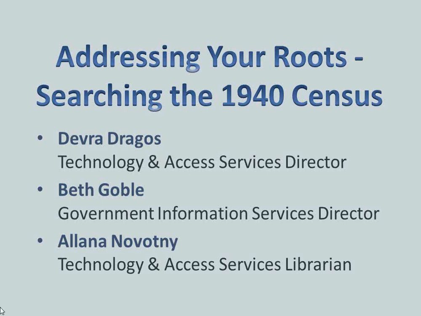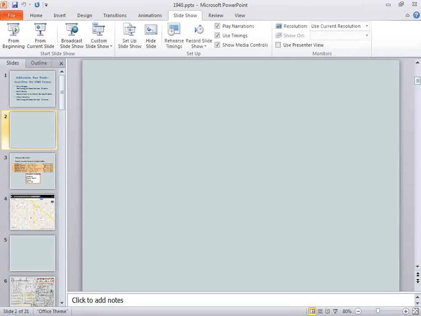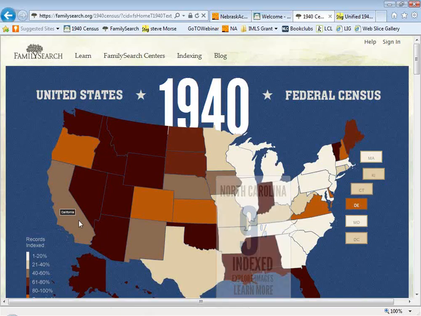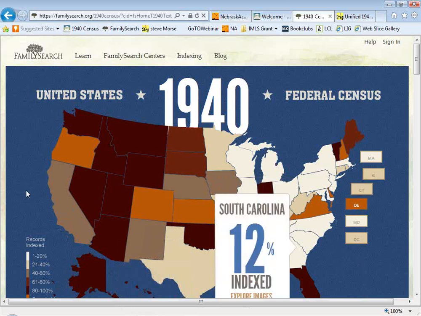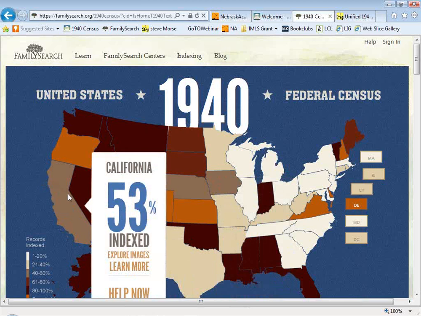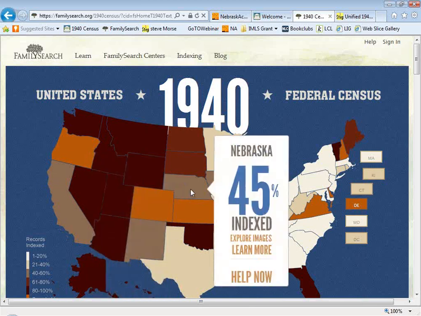Oops. Click on the slide first. Okay, there we go. So what we wanted to show you first is the FamilySearch site. As you can see by this map, a great deal of the name indexing has been completed already, and here in Nebraska, 45% has been done. They do have a Help Now button. It's all volunteers, as I said.